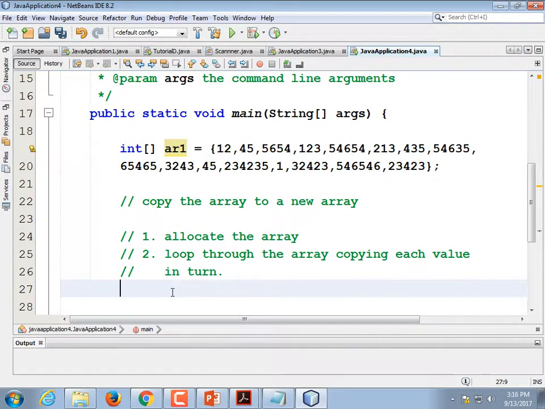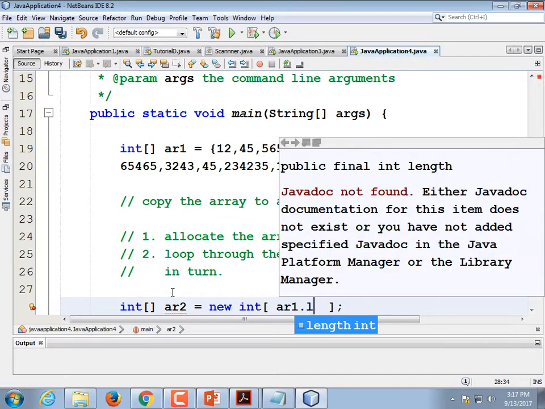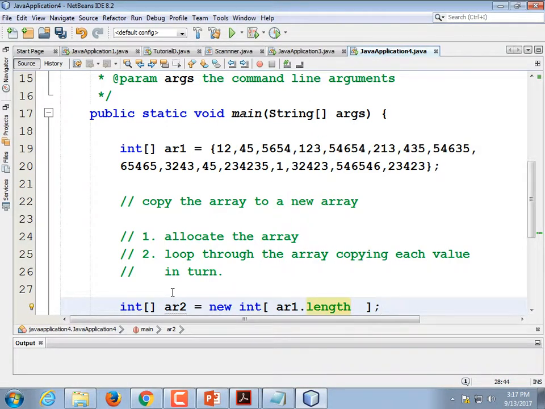So let's allocate our array. We need a new array. Int, what am I going to call it? AR copy, AR2. Int array AR2 is equal to new int, and we need to know the length of that first array so we know how many to allocate. How do we get the length of the array? Just AR dot length.